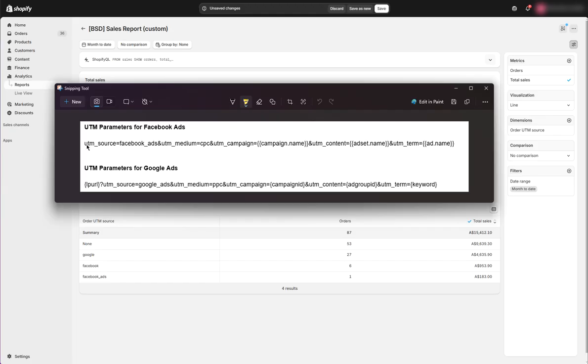So as you can see here, we've got UTM source equals Facebook ads, and essentially you can change this to whatever you like. If you want to auto-populate a certain value, like campaign name or ad set name or ad name, as you can see under utm_campaign, that would populate the campaign name. The same for the UTM content, that'll populate the ad set name. If you want to populate a static value, you can just remove that auto-filled section and replace it with a static value, like we did here for UTM source.